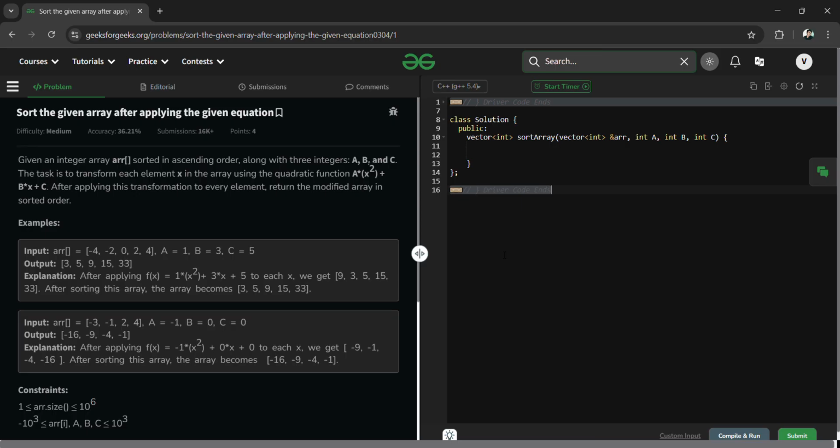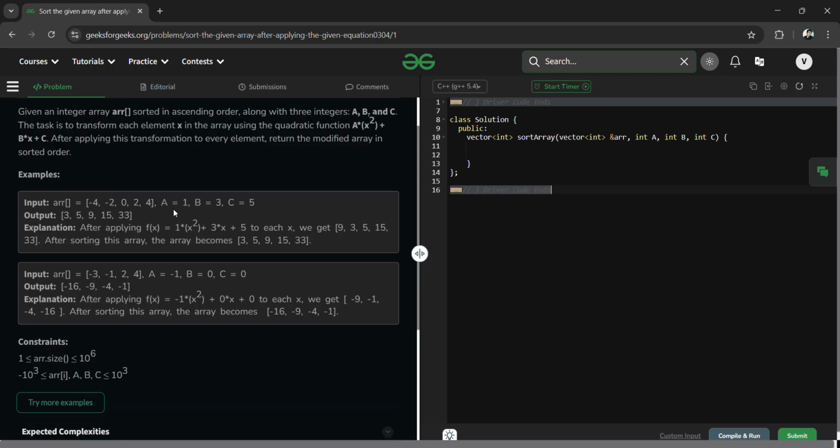As the problem statement says, the given integer array is sorted in ascending order. So we have an array which is already sorted in ascending order. If we check this example, we get -4, -2, then 0, then 2 and 4. So we have a sorted array, along with three integers a, b and c. In example 1, a is equal to 1, b is equal to 3 and c is equal to 5.